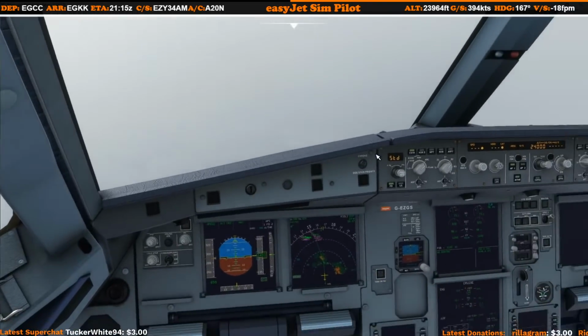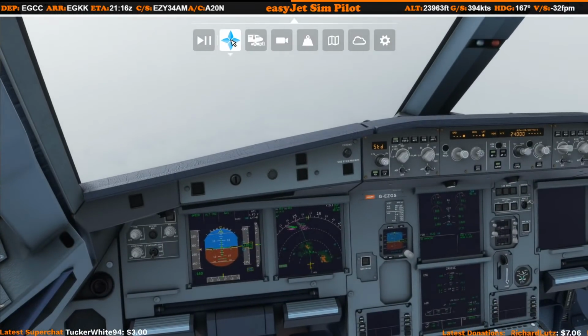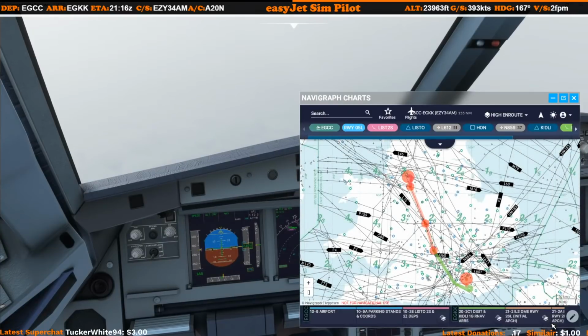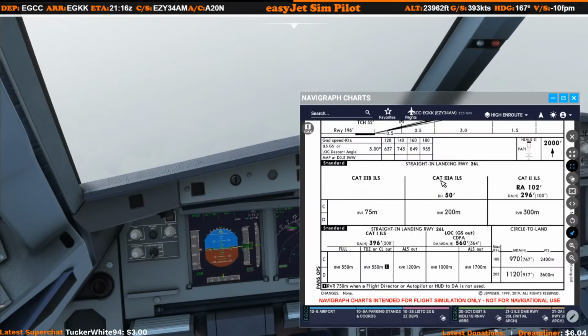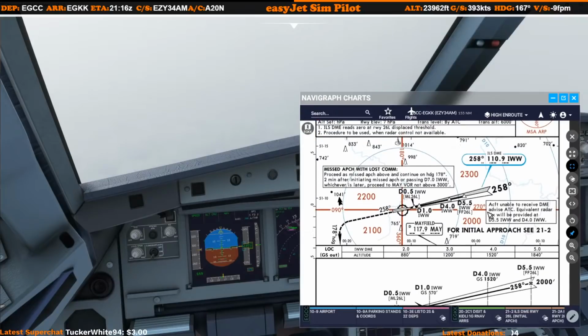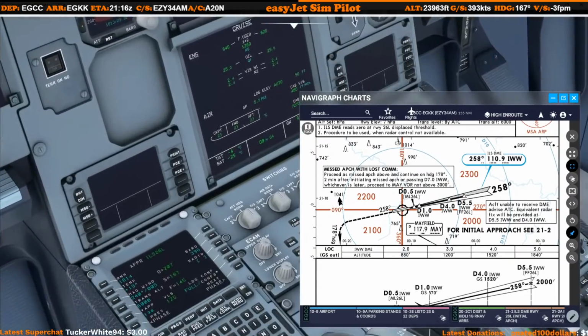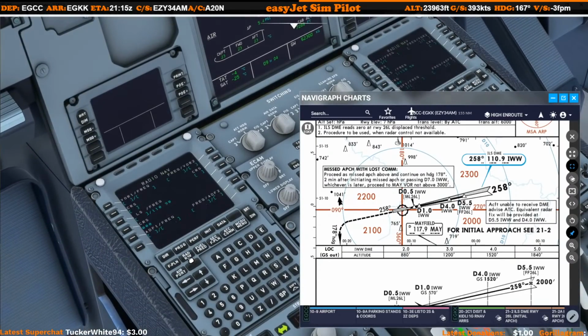So other things I want to check on the charts, I want to check the ILS frequency, which is 110.9. And I'm going to go to my RadNav page and check that that's been put in automatically for me. If not, I can fill that in myself. But there it is, 110.9, so that's there.